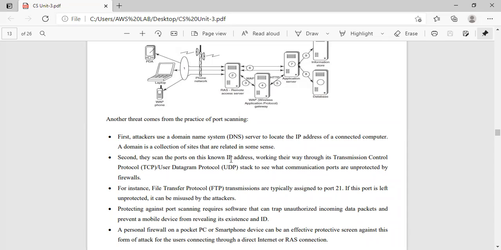So in order to stop this, we say a code scanning software is required. In the fourth step, what they are telling is that protecting against port scanning requires software that can trap unauthorized incoming data packets and prevent mobile devices from revealing their existence and ID. So in order to protect our system, our device, we need port scanning software.